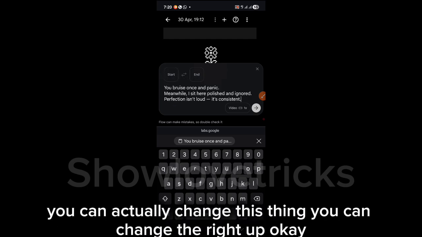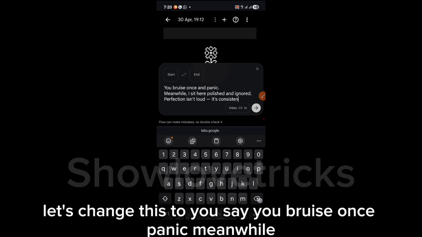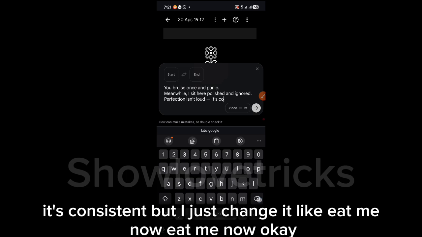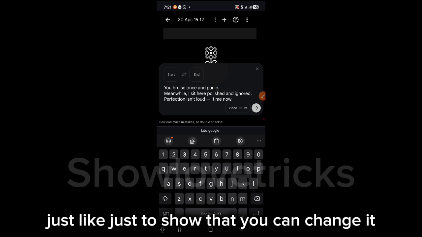Like I said, you can actually change this. You can change the write-up. Okay, let's change this to: you bruise once, panic. Meanwhile, I sit here, polished and ignored. Perfection isn't loud, it's consistent. But I'll just change it to, it's me now. Just to show that you can change it.